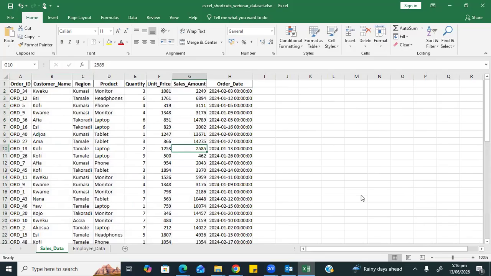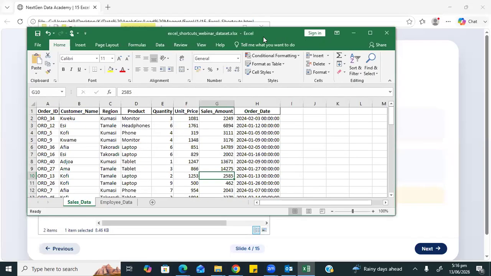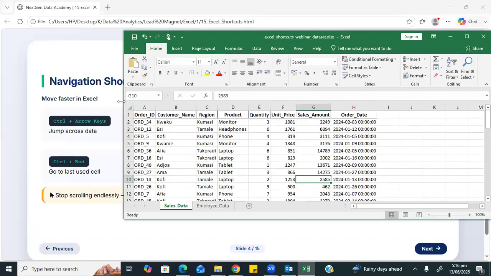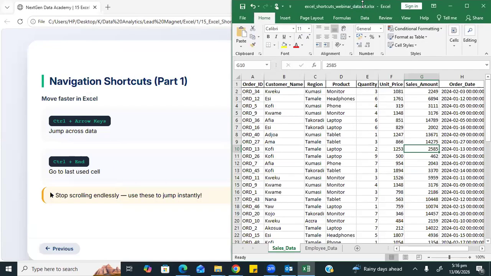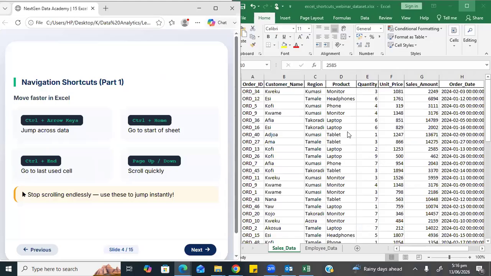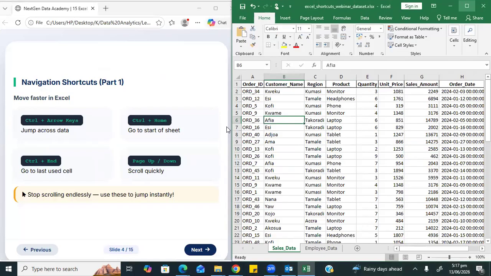Okay, and the next thing we'll look at is, I'll put my data set on the right hand and the slide on the left, and then we go through all of them one by one. Okay, so the next one is some navigation shortcuts that might help us in Excel.